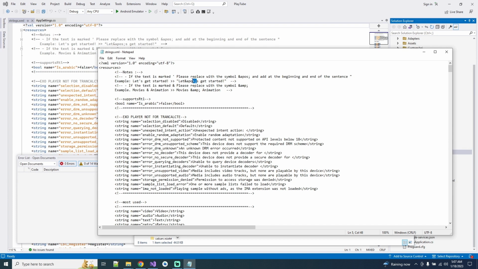Let's replace this with an apos symbol, and you should also put double quotes at the start and at the end of the sentence. And same, where you need to put an ampersand, you just simply replace it with amp. For example, movies and animation. But in a string file, you should use this symbol, where you need to use the and symbol.